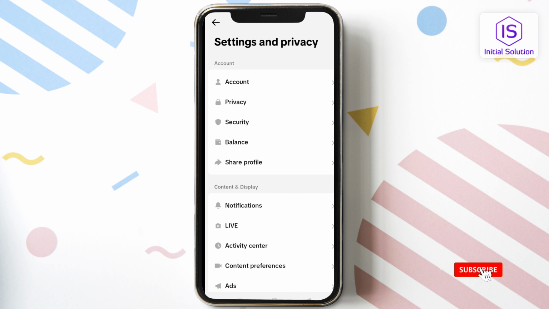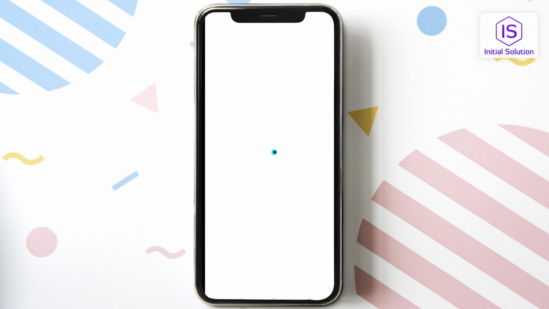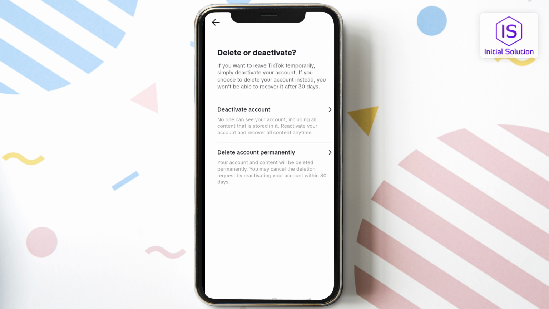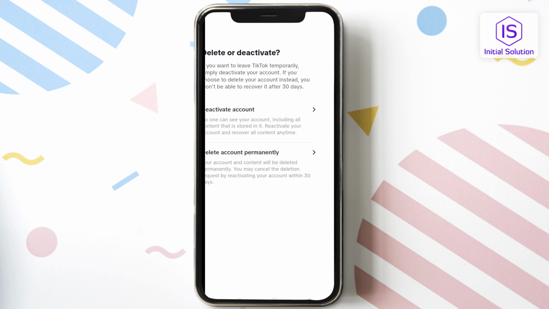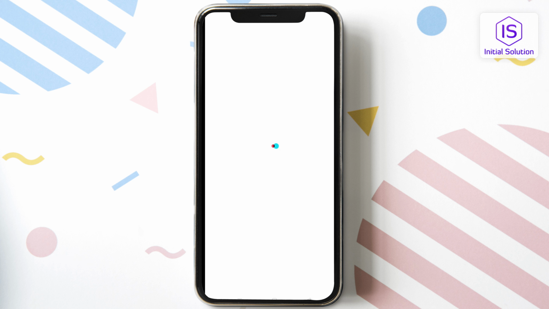and click on account. You can see here the deactivate or delete account option. So click on it. Okay. Now click on delete account permanently. Now you have to select a reason why you want to delete this account. So I have just clicked on it. I have multiple accounts. Continue.